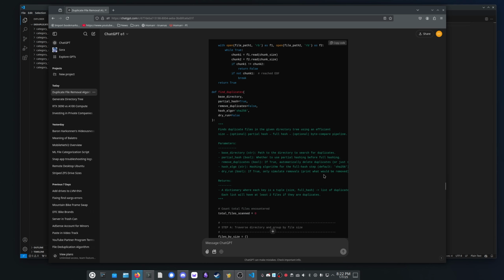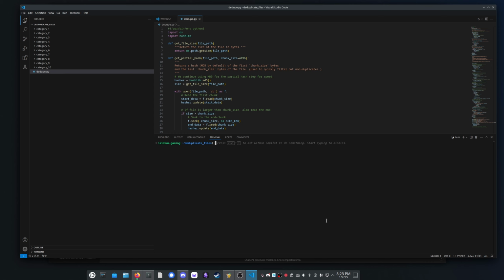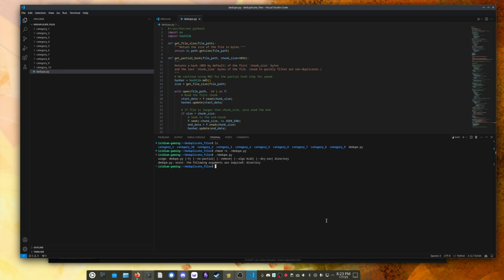And so there we pasted in our script. All right, so let's just open a terminal and see what we got. So there's our deduplication script. Let's just run it. And of course, command line arguments. So here's what we'll do. We'll run it, and let's first run it with -h, and let's do a dry run. Let's see what it does.